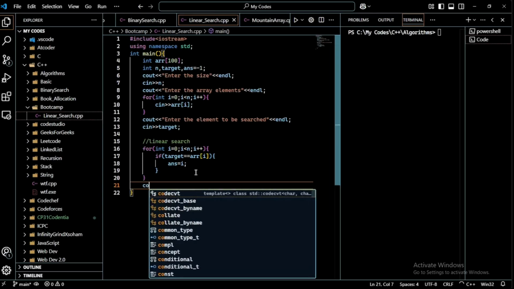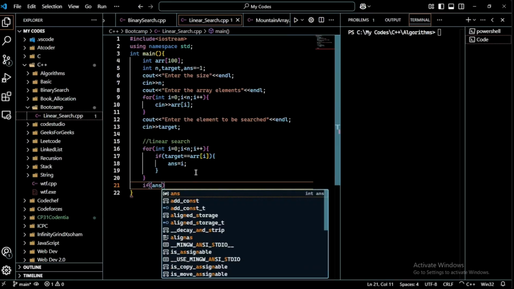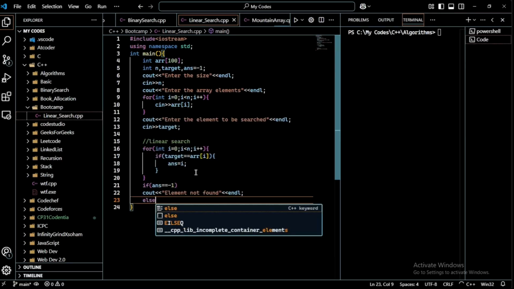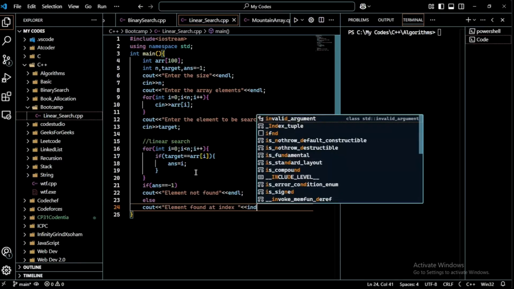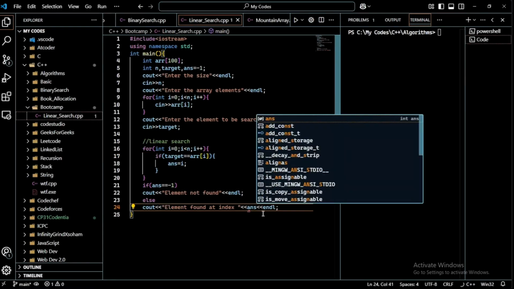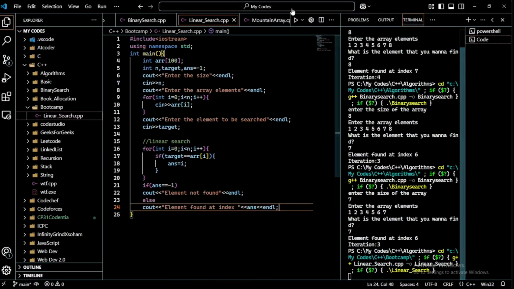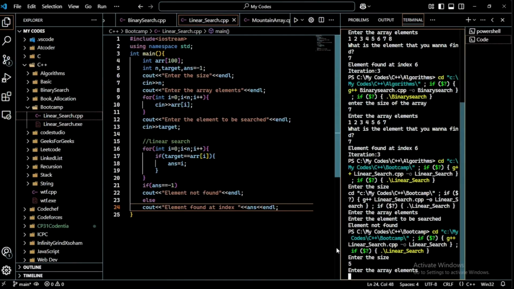And now we're going to print. Let's first check whether we found the answer or not. If answer is equal to -1, cout. Okay, so I hope this is okay. Not index, answer. Okay, let's run the program once and check whether everything is working correctly or not.